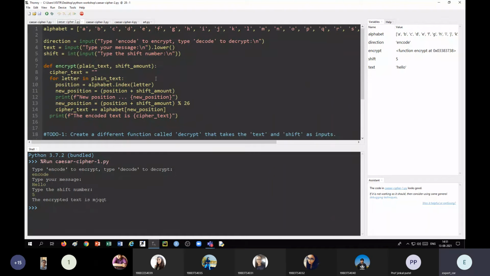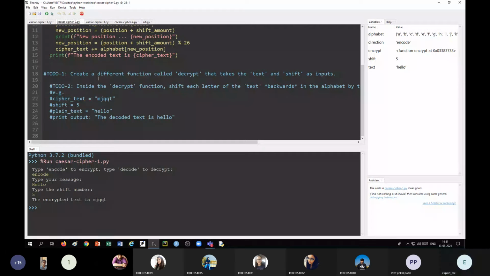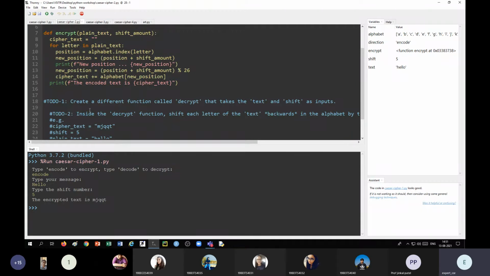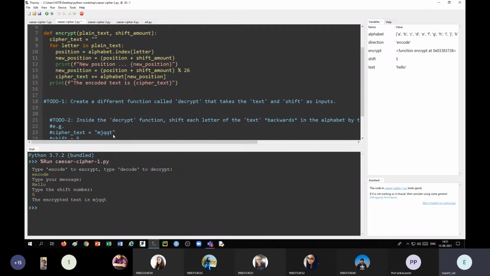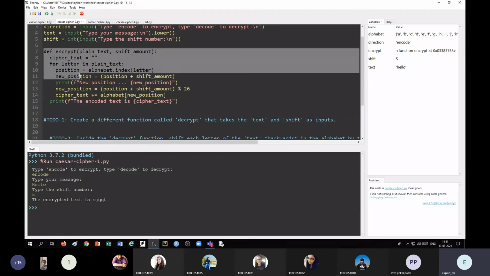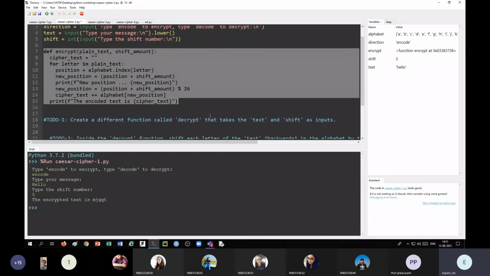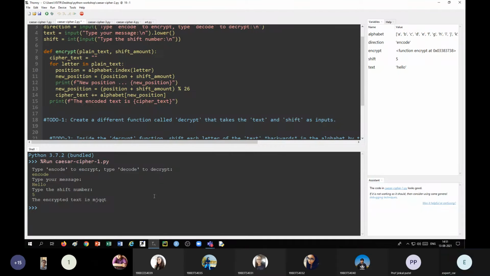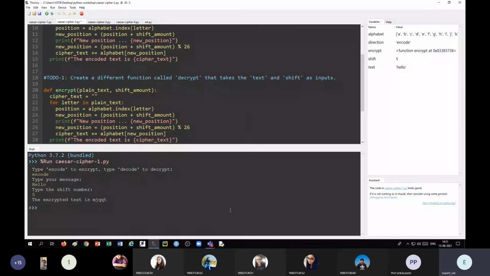The next stage is, the first thing we are going to do is create a different function called decrypt that takes the text and shift as an input. Okay, so now we are going to create a decryption function. So if we copy this, then we'll see.